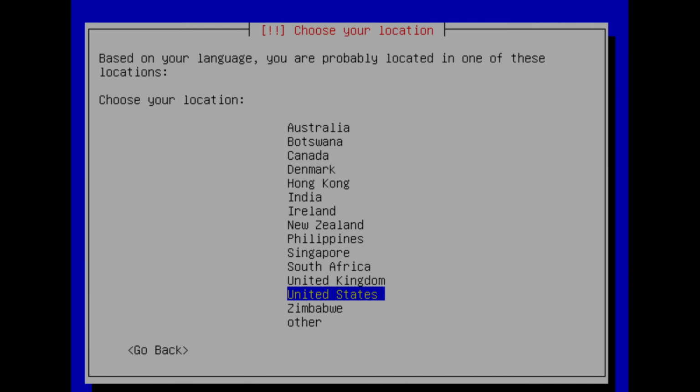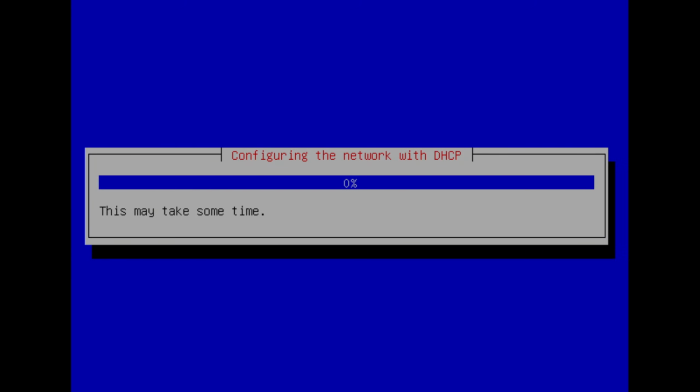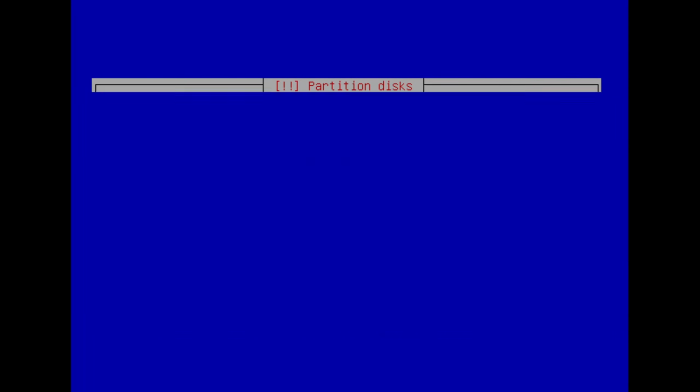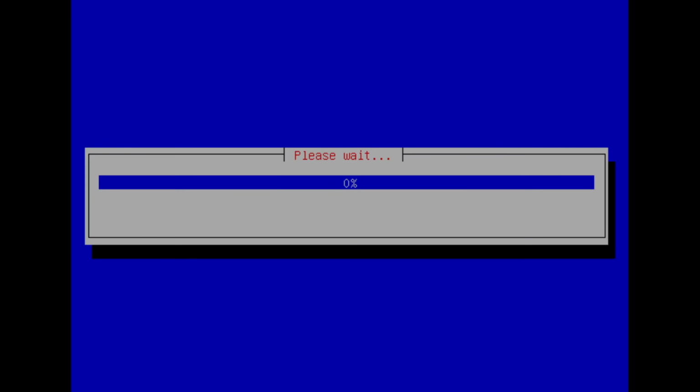We will install Ubuntu 4. We select the language, location, and keyboard layout. This is the very first version of Ubuntu ever. Now, we enter the hostname. We select to erase the entire disk. Finally, we confirm to write all the changes to the local disk.